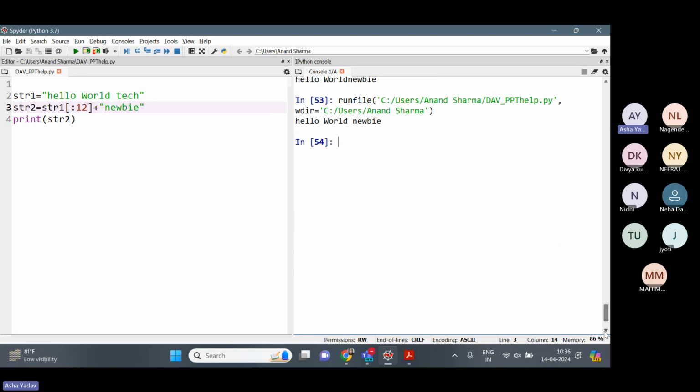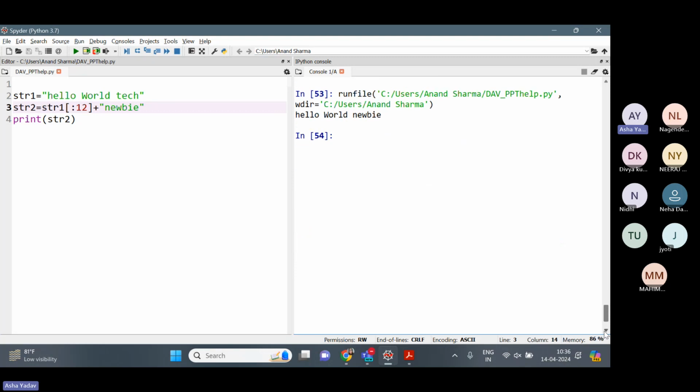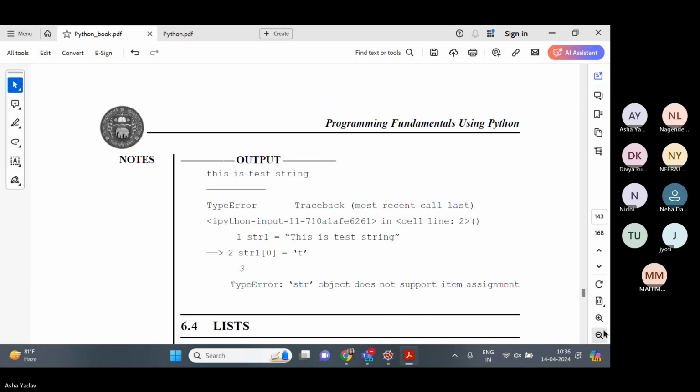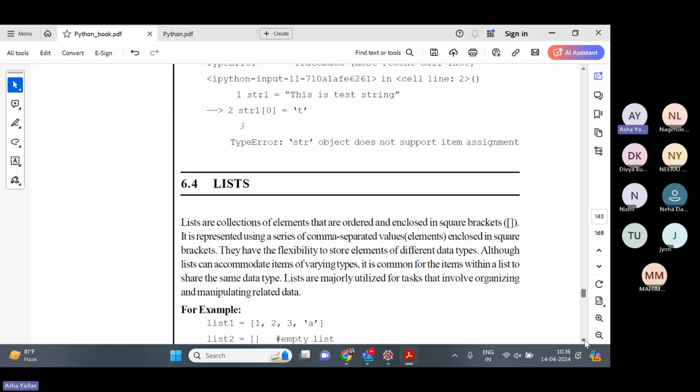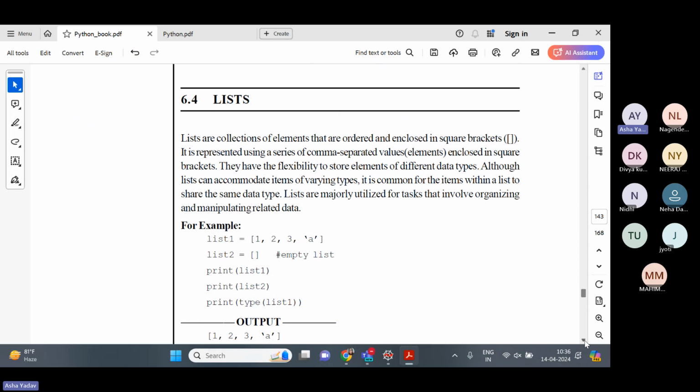So see, technically string 1 has not been changed. I have taken the values from string 1, added some new value to it, and made a new string. This is possible. But changing the value at a particular index of a string is not possible because strings are immutable. So this is all about strings. We will cover list also today, and then in the next class, we will cover tuple, set, and dictionary.